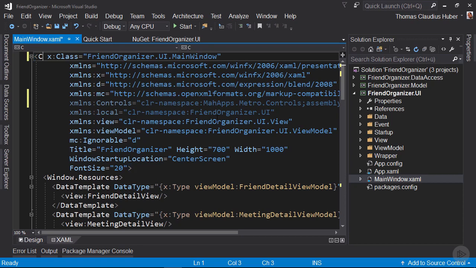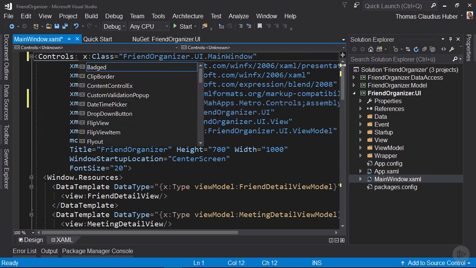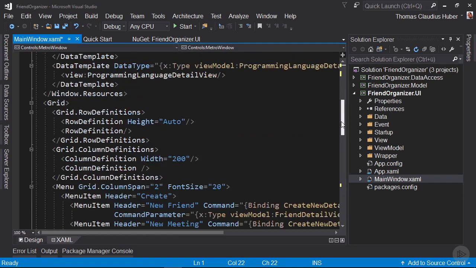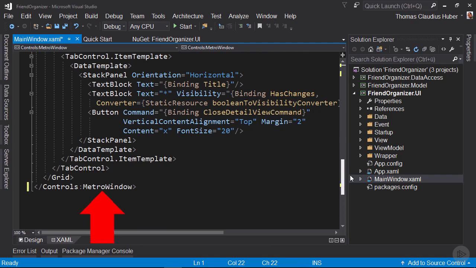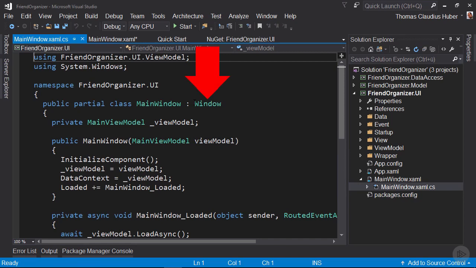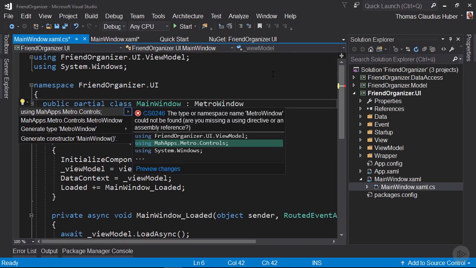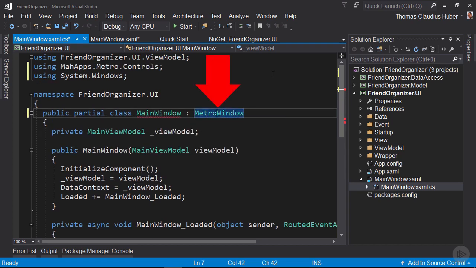I change the window here by using this controls namespace that contains the MAAPS Metro window. Visual Studio 2017 is so clever and it also changed the closing tag to controls:MetroWindow. I also go to the code behind file and I change here the base class to MetroWindow. To use this class, I need to add a using for MAAPS Metro controls. Specifying the base class here of this main window is not necessary at all, because it is already specified in another partial main window class that is generated from the XAML file. But as I like to be explicit, I specify here this MetroWindow base class.